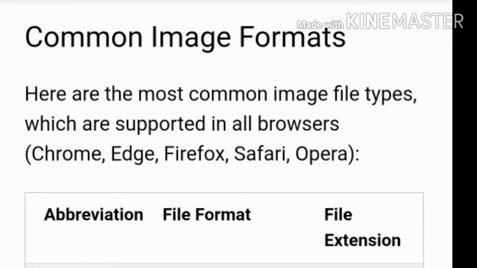Generally we use Graphics Interchange Format, GIF, you know very well, but you also have some different image formats. See the list of these image formats. It is very useful information for your future program execution. These are all supported by all browsers, such as Chrome, Edge, Firefox, Safari, Opera. All these images are used in these types of browsers.